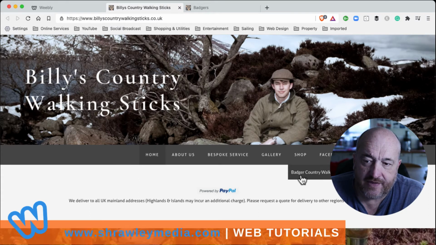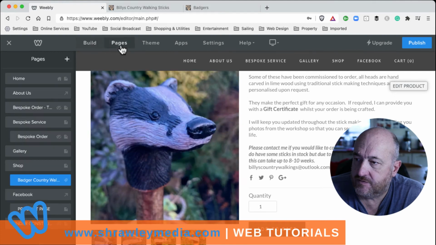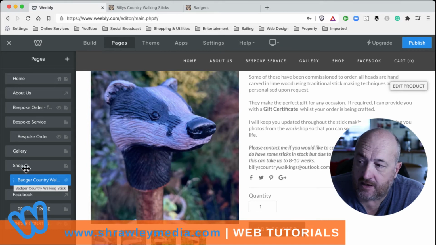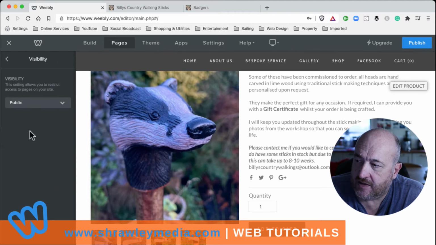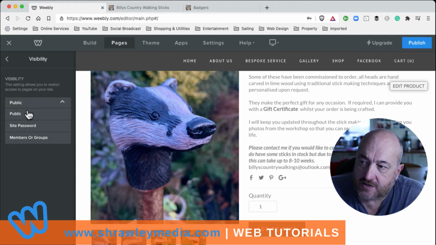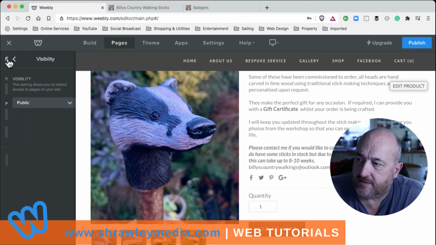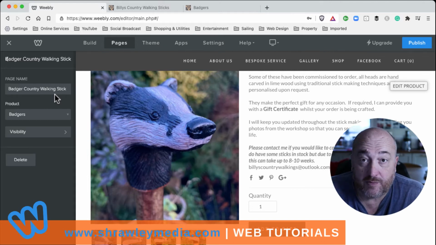Now, if you don't want that to be there, all you've got to do is go to your product page, and that needs to then not be under, to make this invisible, because if you can see we've got visibility here and we've got public, site password, or members or groups. So that's not going to make it invisible in the menu. That will make it visible or invisible to members of the website if you have that option, or to only people with a password. But obviously in a shop that's not going to be relevant.